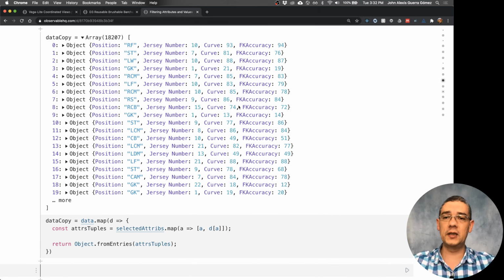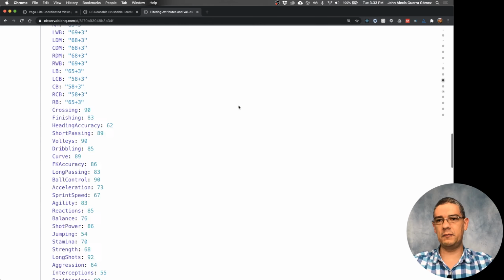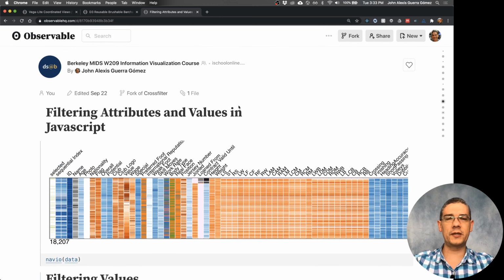And then if you want to filter that, then you can use the ones that I used before. So that's how you filter attributes and values in JavaScript, as you have seen in the rest of the course, but now to see it in a more specific way.